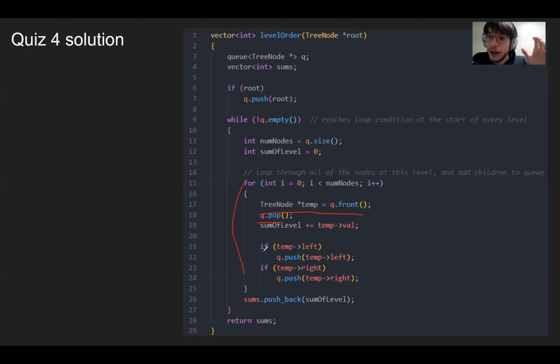And then if it has a left child, we put its left child in the queue. So it's going to go to the back of the queue, so it'll be something we visit later, the next time through this while loop. And then same thing with the right. But if it doesn't have children, then we don't put them in the queue.